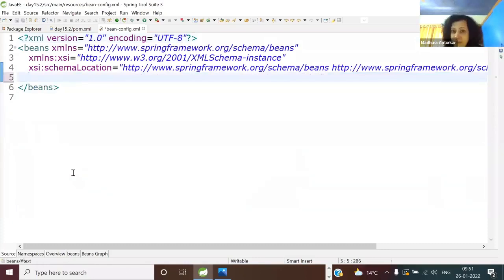This is what I mean by the reduced XML. Even if there are 20 beans, how many bean tags would be there in the bean configuration file? Zero. Are you getting this? So this is your major reduction of XML. Okay, so that's the first step done.